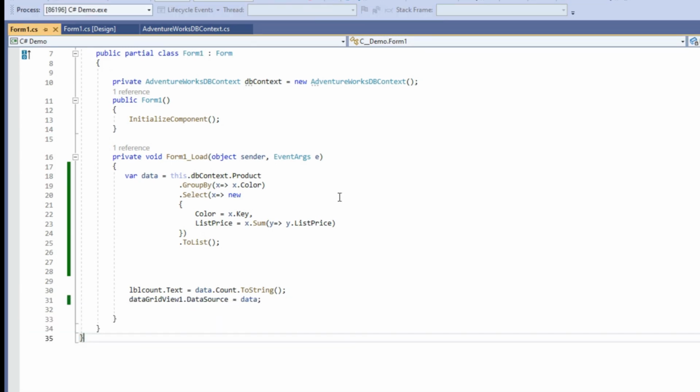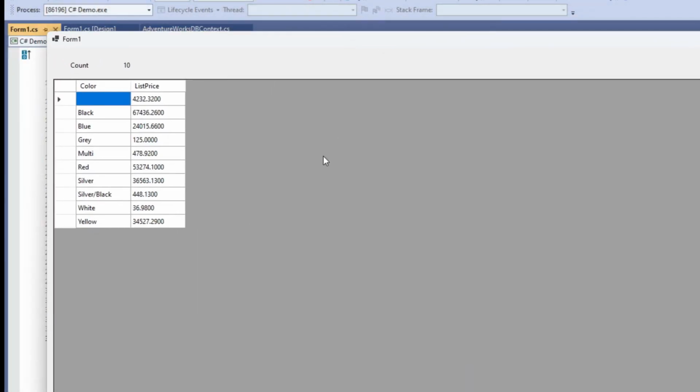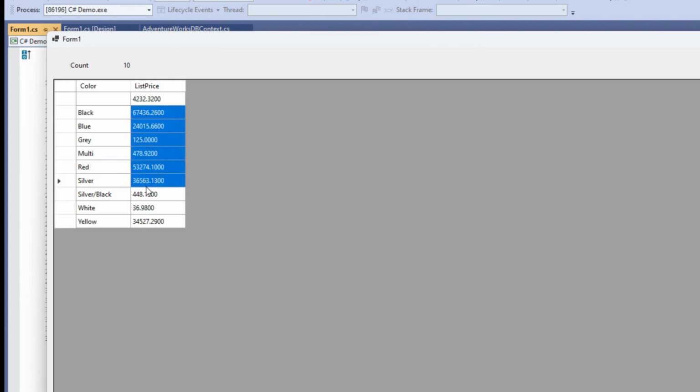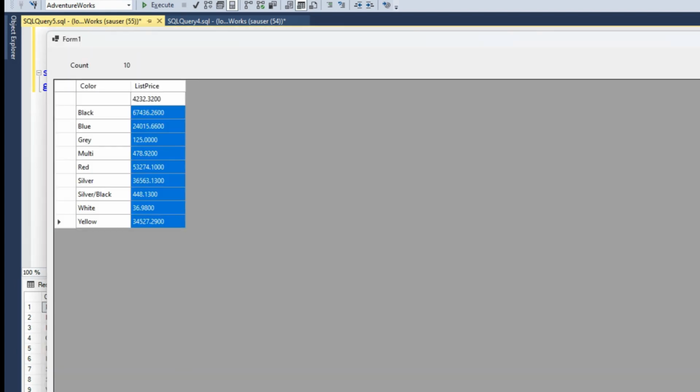So let's see how it shows. Now you can see we got the same result. We have a group null here, and then we have everything else, right? So for each of the colors, we have got the price. Same as what we got in the SQL as well. The same data we are getting.